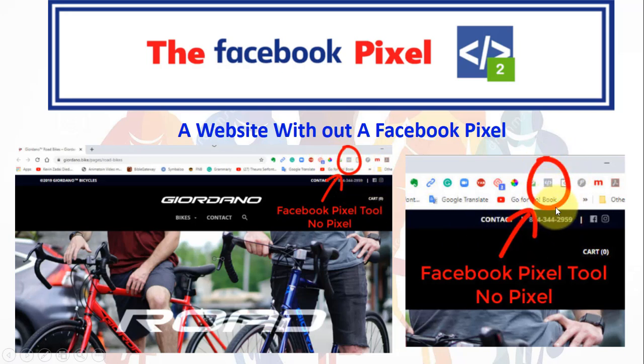You can see that just an enlargement of it, that is how it looks, and there's no Facebook pixel, because I'm going to show now how I identified that you didn't have a Facebook pixel. Basically that is how I identify that you don't have a Facebook pixel.